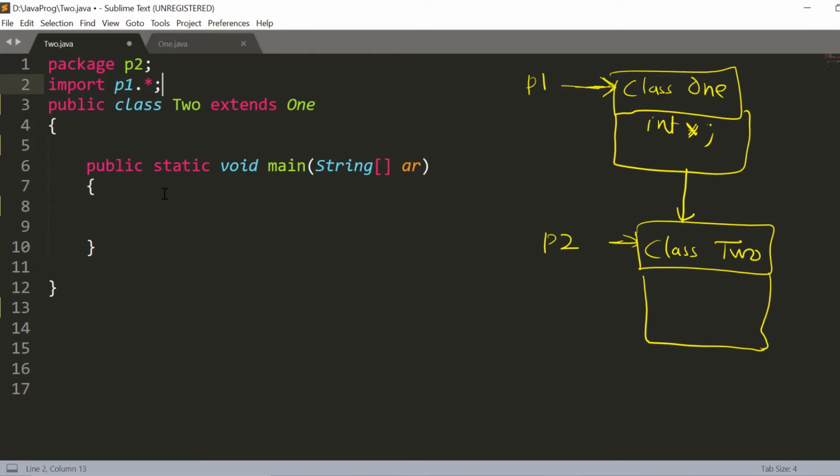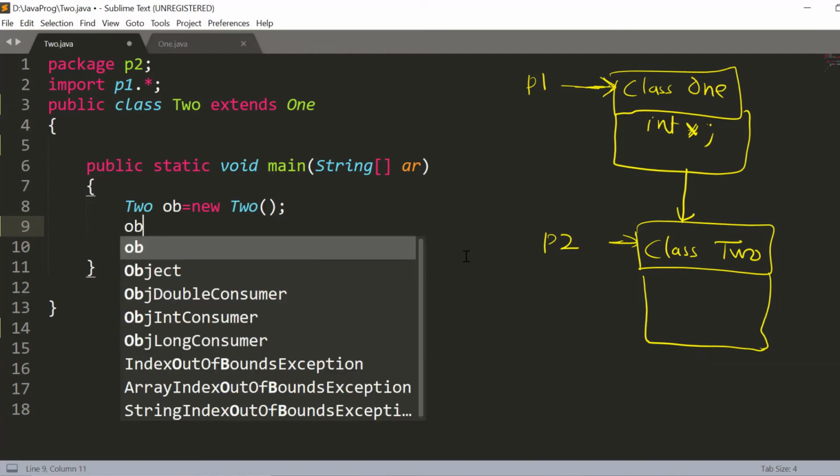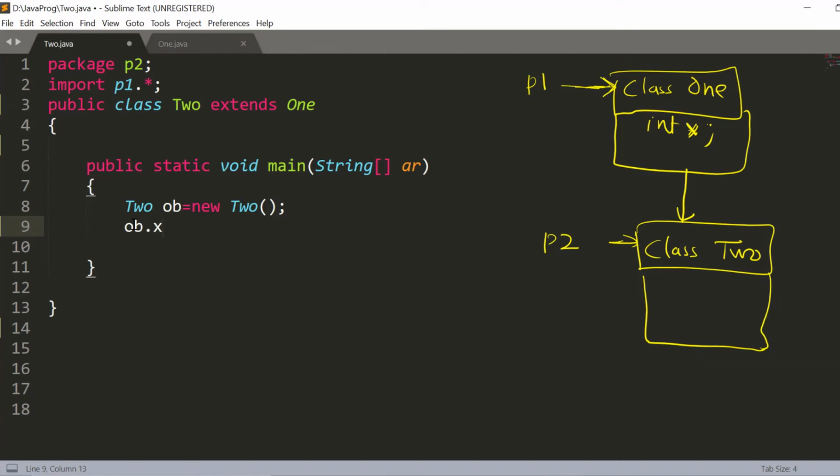Once you do it, I create an object of class 2. Now this ob is ready, so with ob I can access all of its properties. What is the property of class 2? As you can see, there is no individual property of class 2, but it has inherited X from class 1. So I can access ob.x with respect to ob. This is one thing that you must understand. X is not a direct member of class 2, yet it is accessible through ob.